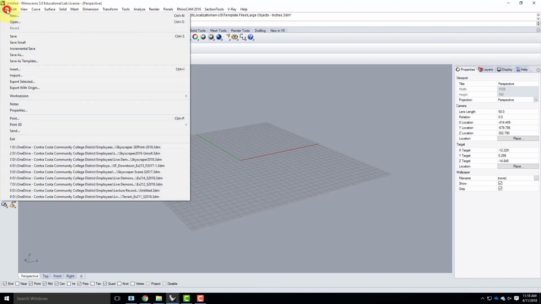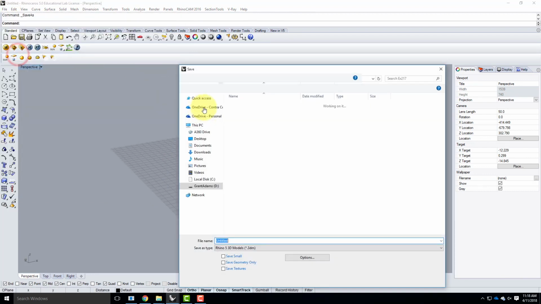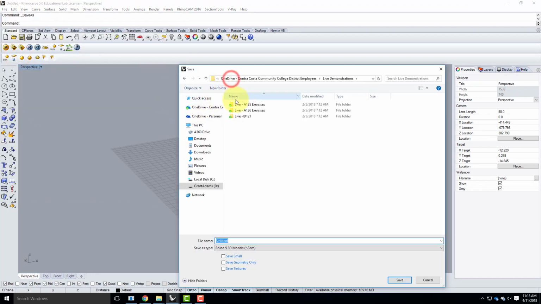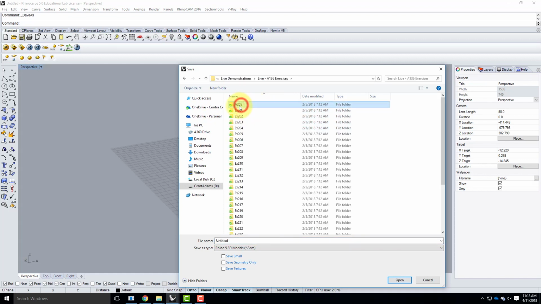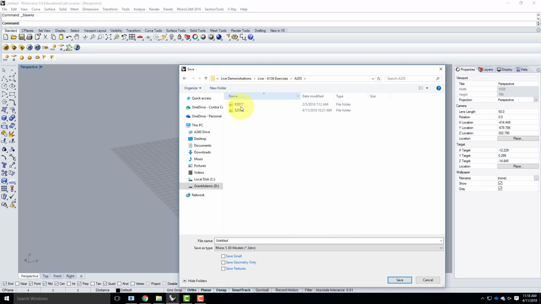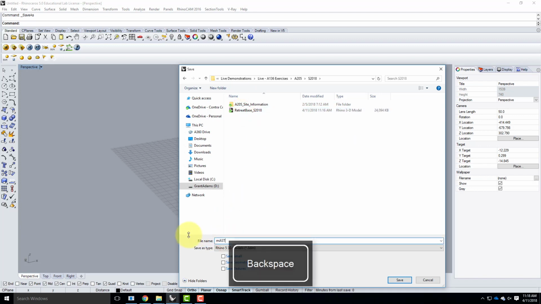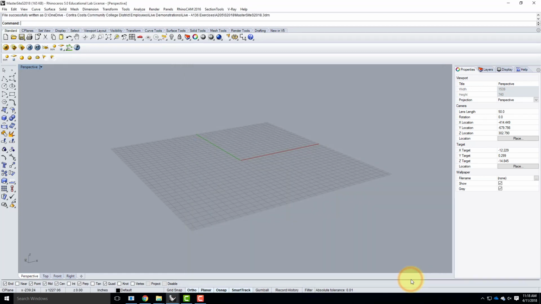So right here, I'm going to go to File, Save As first, and I'm going to put it into my OneDrive, and I have a folder for Assignment 205. It's going to go right in there, and I'm going to call this master site, Spring of 2018. There it is. And I'll go ahead and click Save. So this is the file that all the rendering is going to happen in.